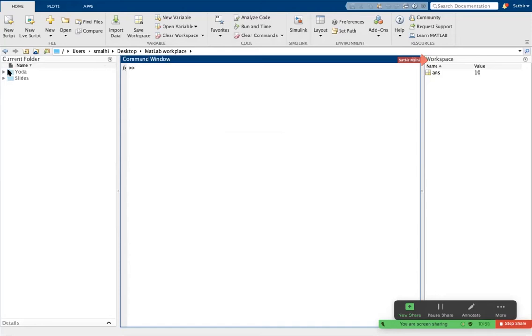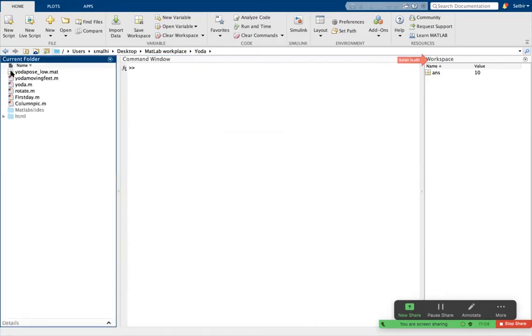In that folder, I have two files: one is a slide and the other is the code I was working on, Yoda. If I double click on that folder, it will open the folder. As you can see, I have some code which I already wrote in MATLAB. This code will appear here. The extension for a MATLAB file is .m. So all the files which have .m are MATLAB files. The ones which do not have .m are not MATLAB files.